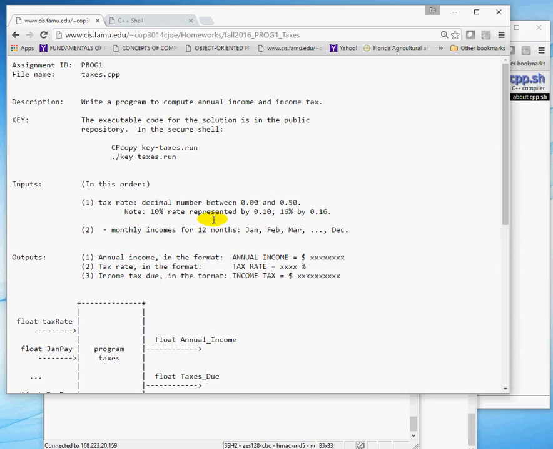And we need to look carefully at the inputs. The first input is the tax rate, and it's a decimal number between 0 and 0.5. If you want 10%, you represent it as 0.10. And you must put 12 monthly incomes. The outputs are the annual income, and it must appear as shown here. What's important? This is all caps. After the word income, there's a space, an equal sign, a space, a dollar sign, and a space. And then comes the number. Are we clear on that?